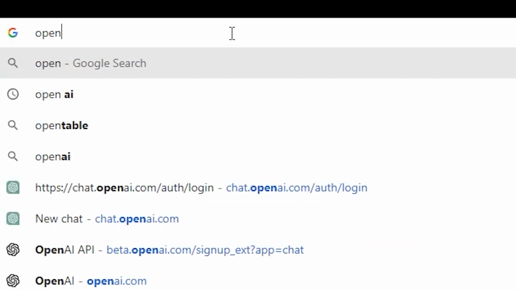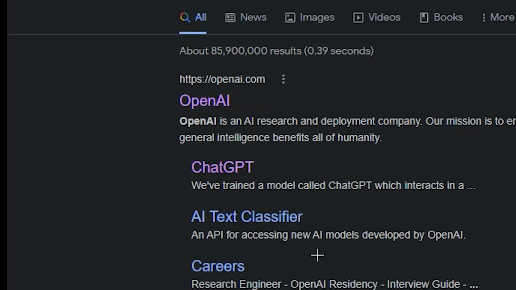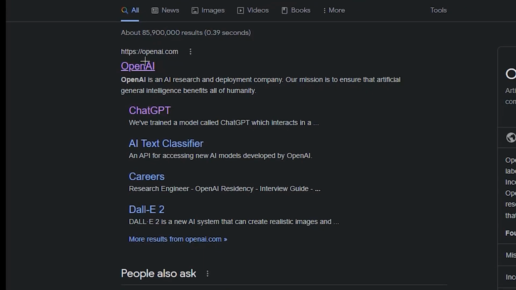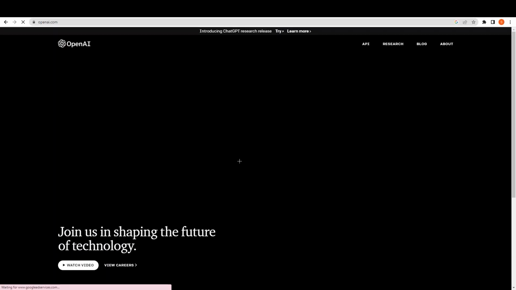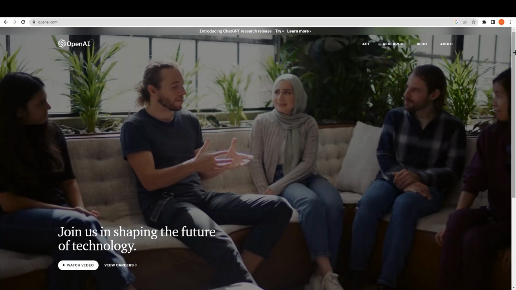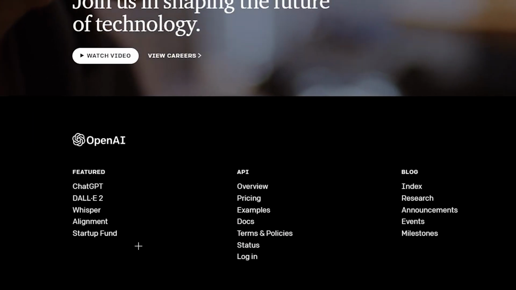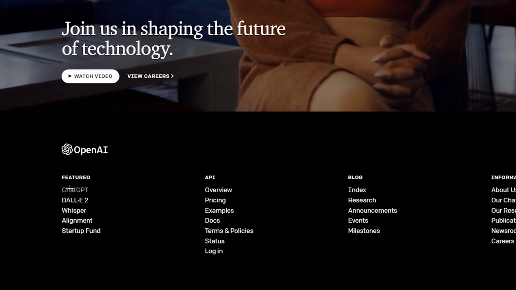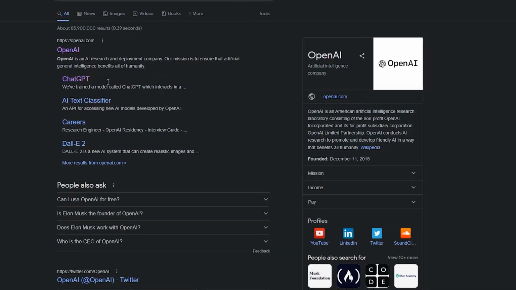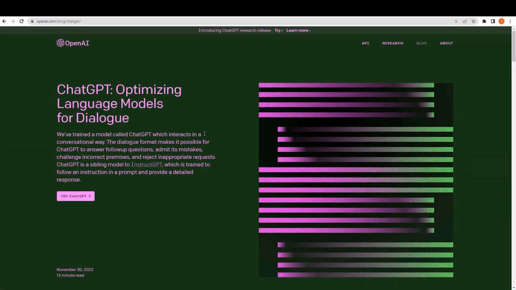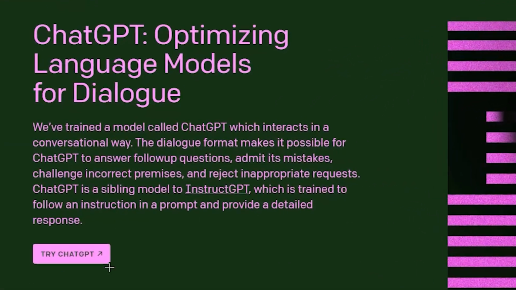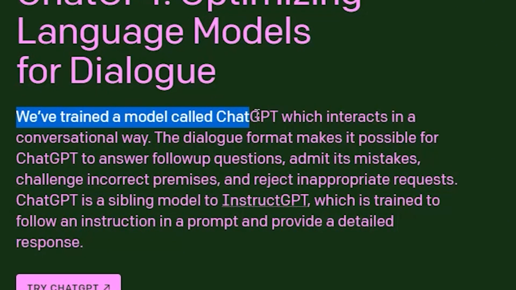You need to search OpenAI and you will end up over here. Click on ChatGPT, or if you end up over here, this is the main website by the way. If you scroll down, you will see some featured things over here, and the first one is ChatGPT. Otherwise, you can just go back and click on this.